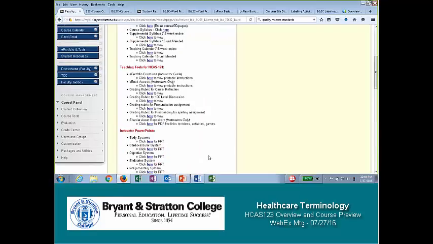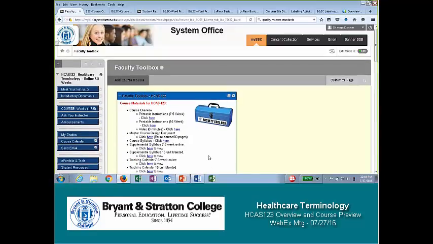And for those of you who really look for simplicity, this is the whole point of having the faculty toolbox for you as well. So we're hoping that these things are well received.